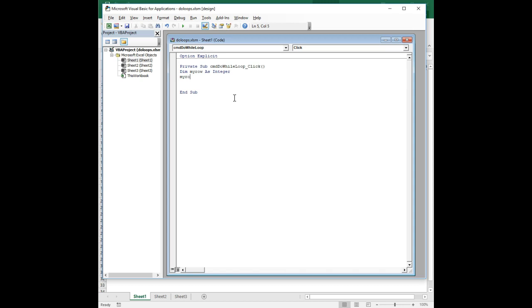In this case, obviously, we need to know what row we're on. So we're going to initialize that as myRow equals 4. We're going to start at row 4. And then we're going to say Do While Cells(myRow, 1) is not equal to an empty string. Then we're going to say myRow equals myRow plus 1, and then you end it with Loop. At that point, we are ready to do MsgBox "The empty cell is on row " & myRow.